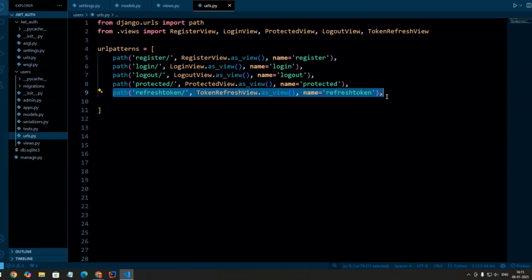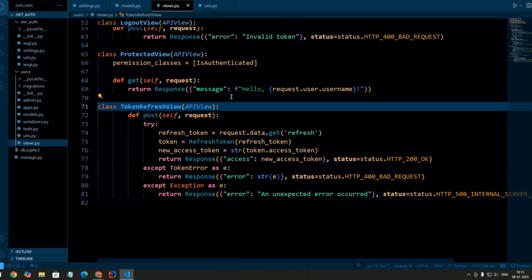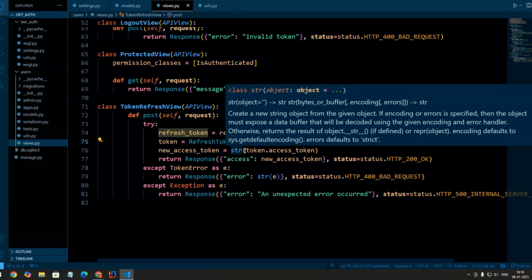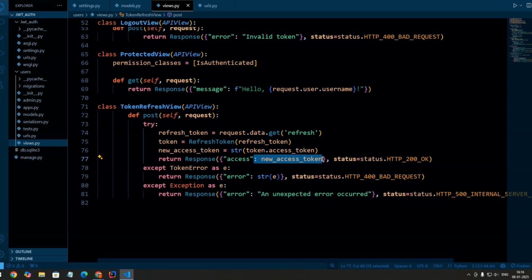So here we have defined a URL that will call token refresh view, and if we check this view, in this view we first get the refresh token, and here we pass the refresh token in this class and create an object of it, and then we get the access token and convert this token to string, and then we will pass new access token in the response. So we can make a post request on this view to generate a new access token.